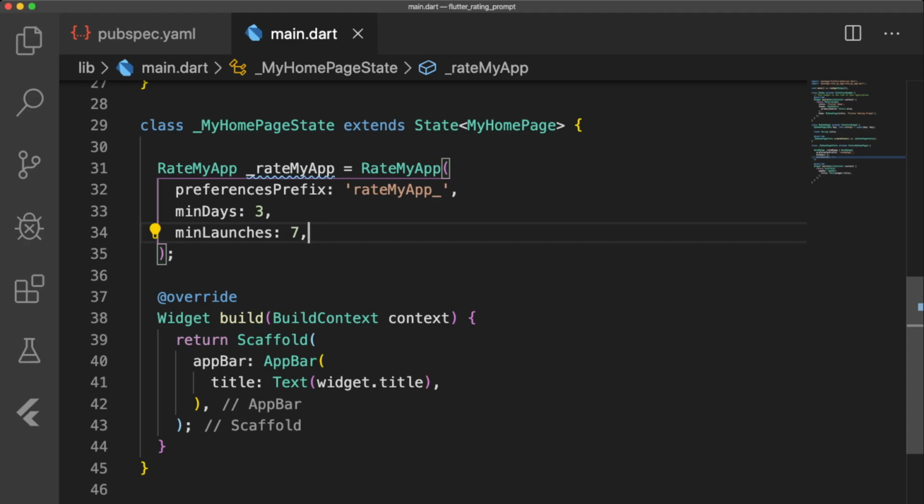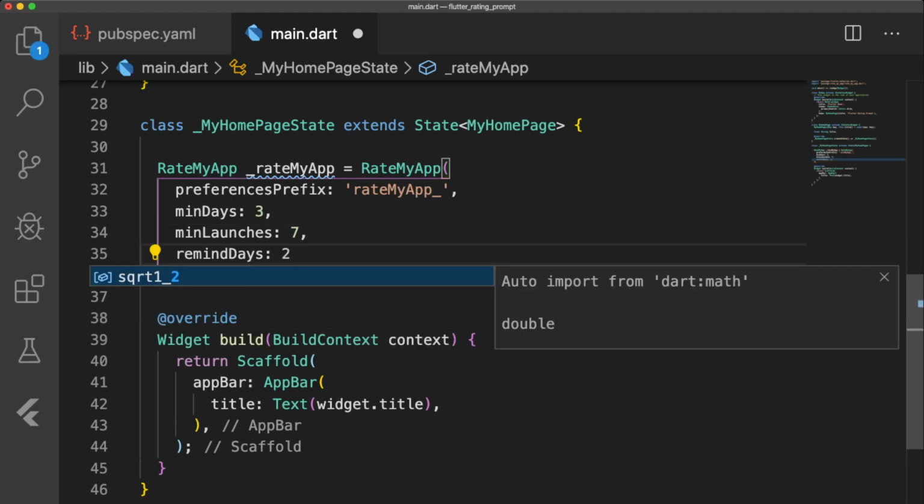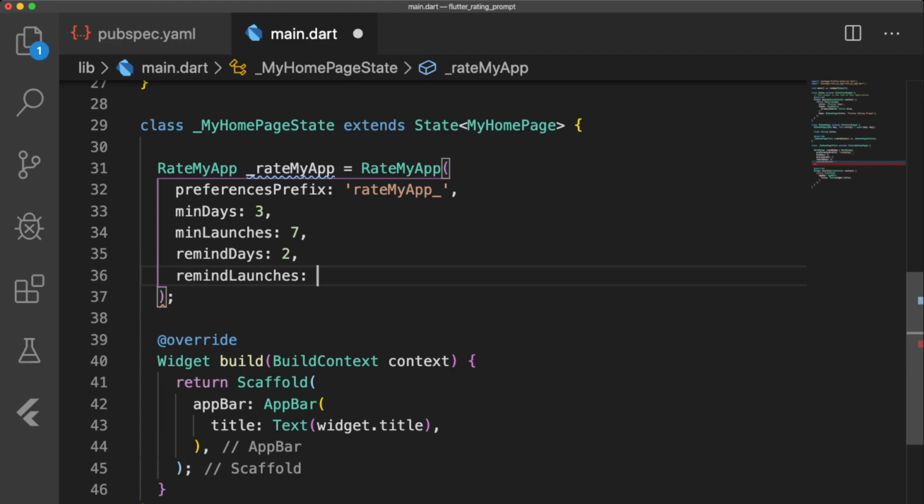Then we have the ability to set remind days and remind launches. If the user does not want to rate your app at the time they are prompted, then they will be reminded in another 2 days and 5 launches. This is great because if we were to prompt the user again and again on the next launches, they would most likely give you a low rating for continuously asking for a rating.